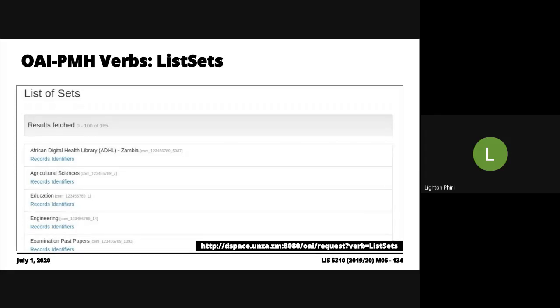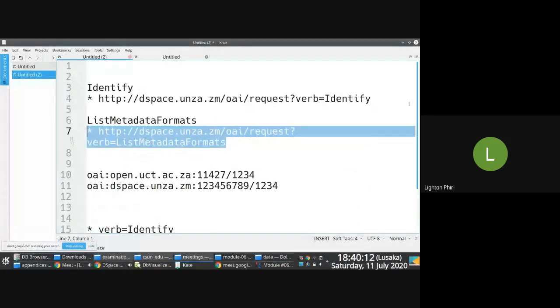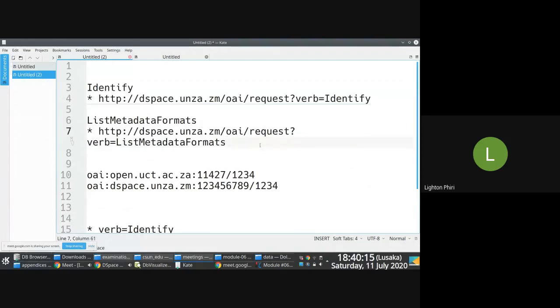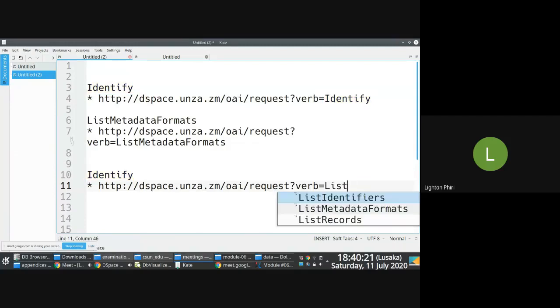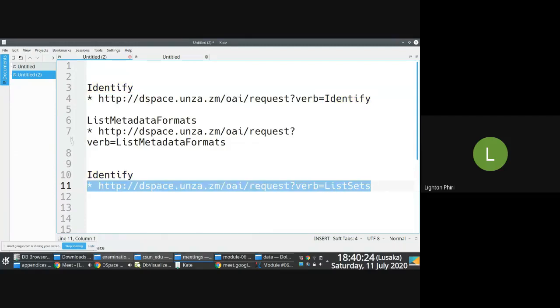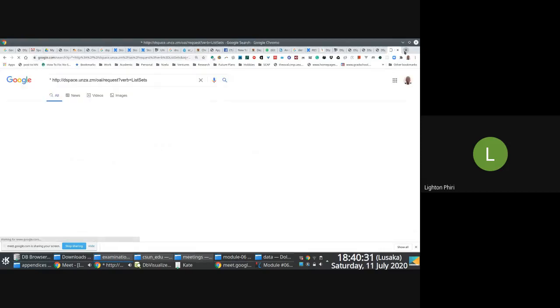The communities and collections are loosely tied to structural metadata, right? So you're specifying how exactly you're going to organize and present the digital objects. So you get a sense of the broad range of sets, of those hierarchical structures implemented in the repository, by issuing the list sets verb. Again, all you do is you replace the verb value pair with list sets, so much so that when you issue this list sets verb, you will get back the sets in that repository.